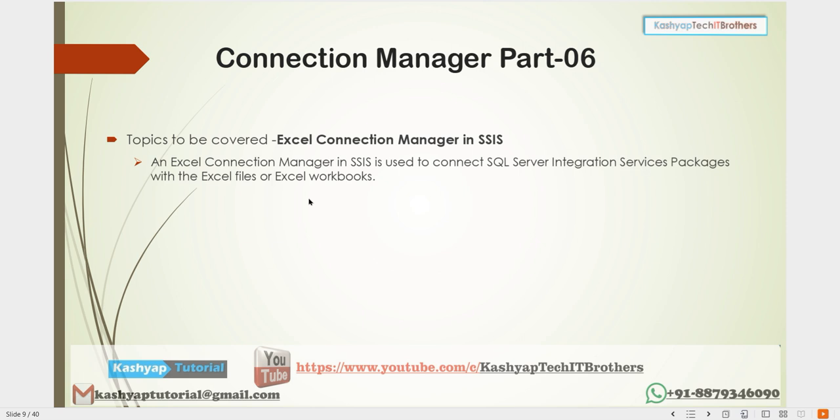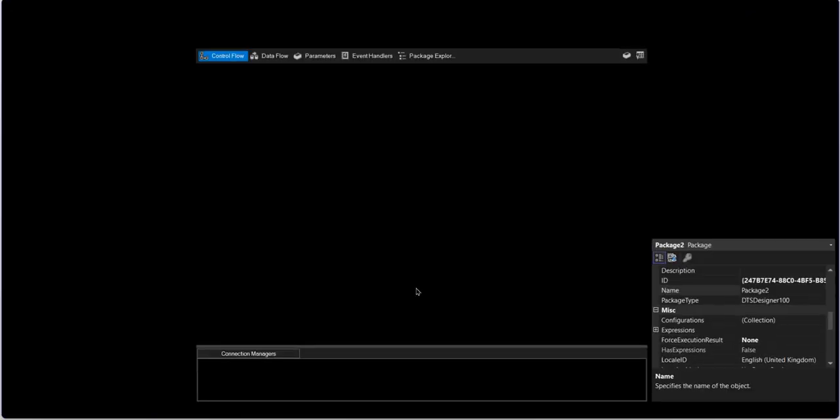So if you want to load the data from the Excel file to our database, for that we have to create the Excel connection in Visual Studio. So let's see how we can create it.